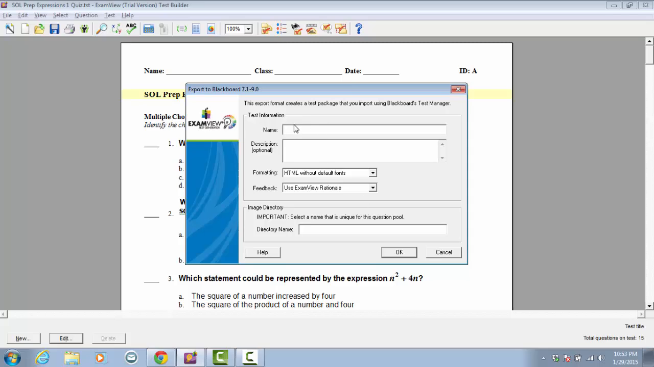Test name. So that's the name that I want it to appear as once I export it into Blackboard. And I want it to say SOL Prep Expressions 1 Quiz. I have the option of putting in a description.